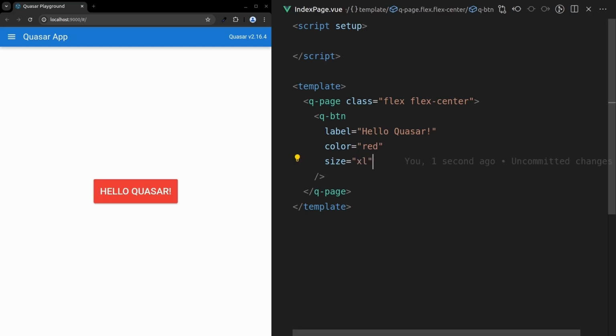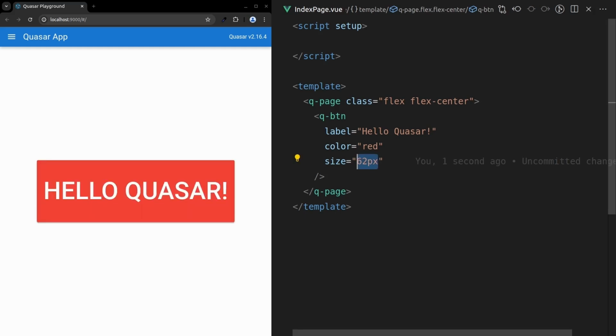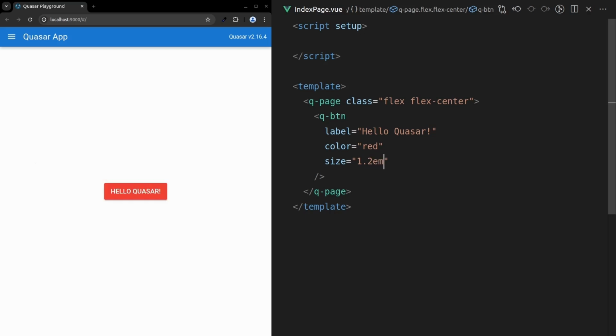So that's how we can change the size. We can also be more specific. So for example, 62 pixels, or maybe something like 1.2 EM. That's also going to work. But we'll leave it at extra large for now, just so it's a bit easier for you to see.